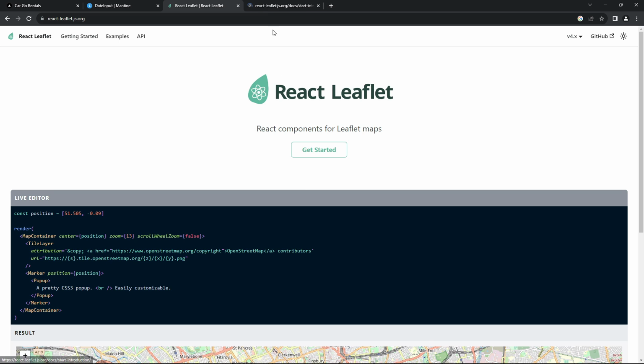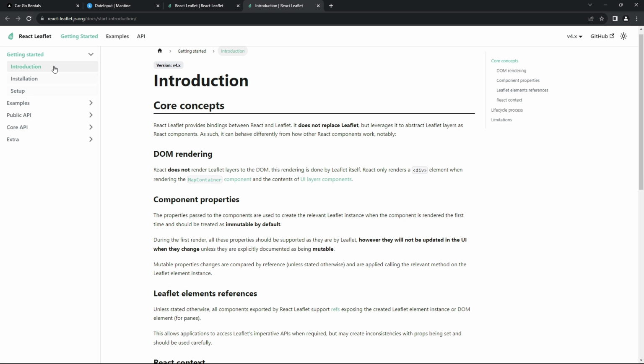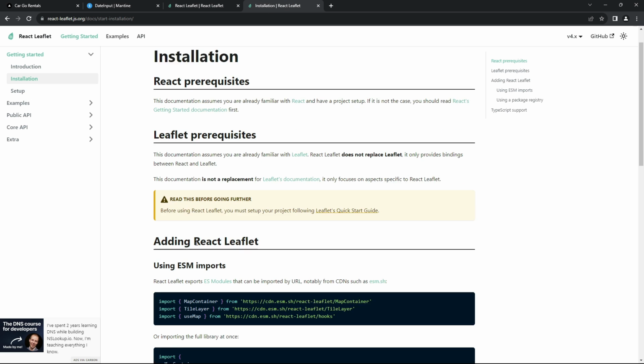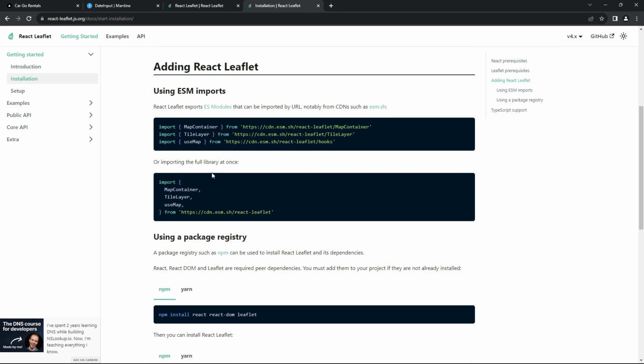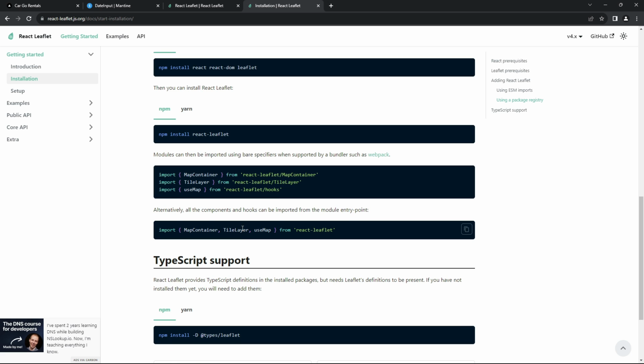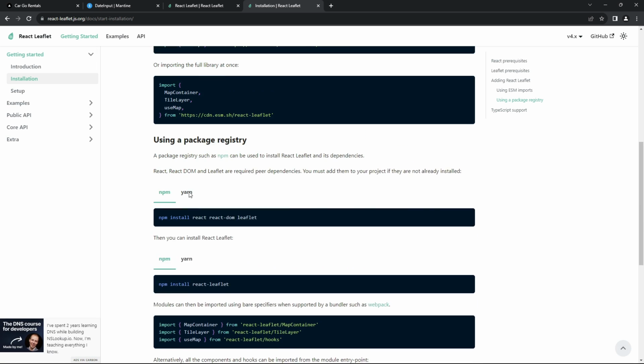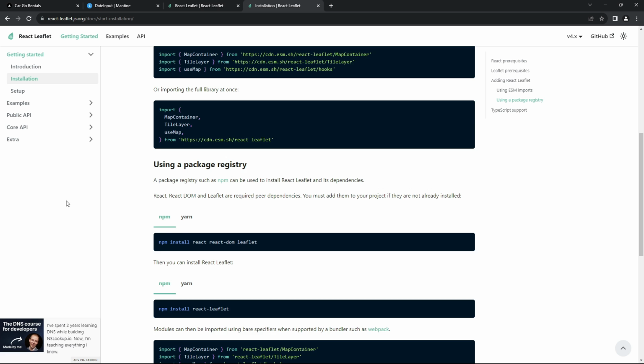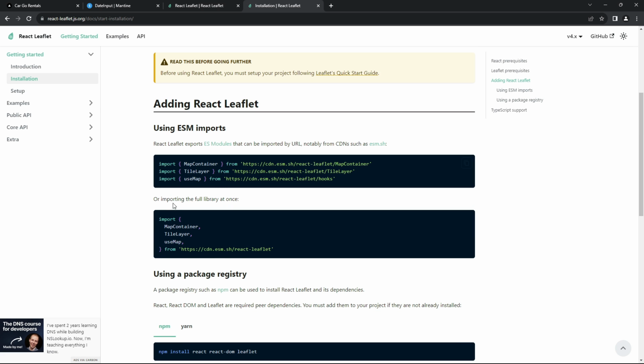So if I click on get started, the installation steps are here. We've already installed it, and these are some of the components you get. There is a use map hook that we can also use. You can go through the documentation to see how to use this map. We are going to use limited features in our app.